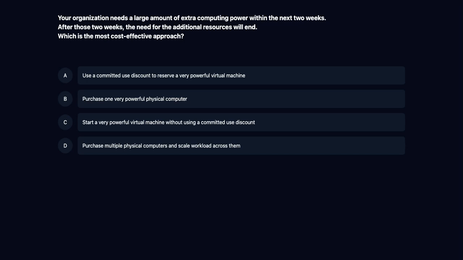A. Use a committed use discount to reserve a very powerful virtual machine. B. Purchase one very powerful physical computer. C. Start a very powerful virtual machine without using a committed use discount. D. Purchase multiple physical computers and scale workload across them.